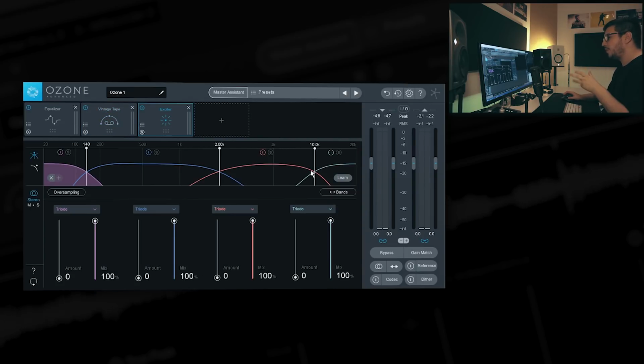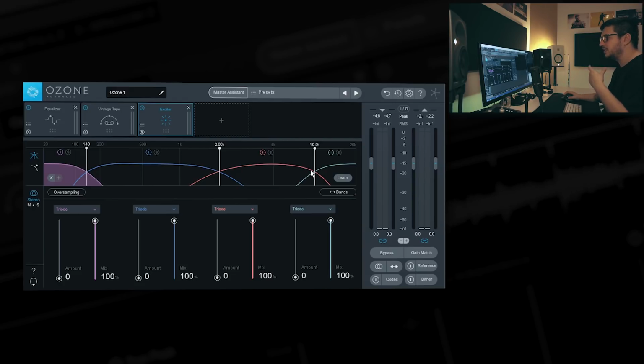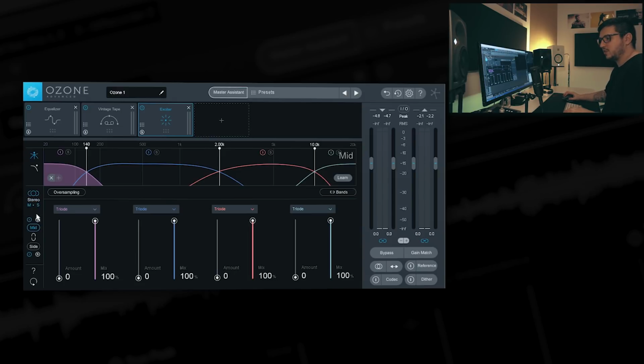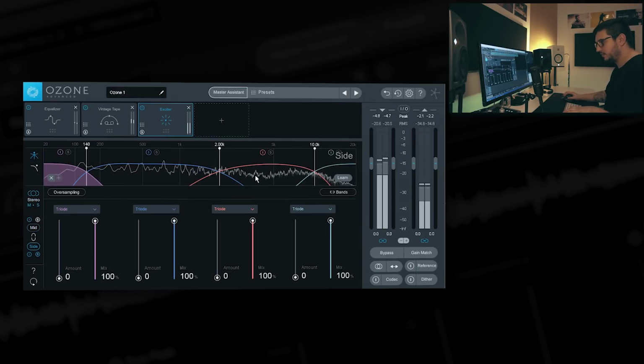The exciter is probably one of my favorite modules from Ozone 8. I'm using the exciter not only in mastering, but I'm using it for mixing purposes, for synths it's amazing, for any type of material that you want to add some width, because I usually process it in mid-side.